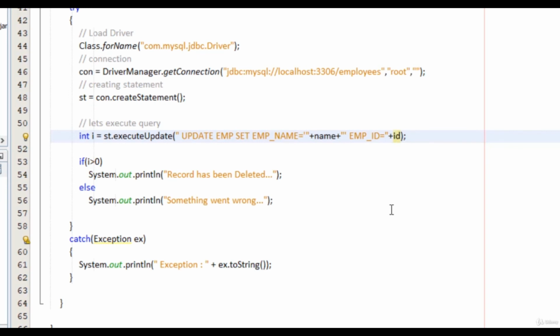The query is update EMP table, set EMP name is equal to the new name that we will assign to this specific ID. You can change this query, you can update salary also, right? And we will execute this query. First of all, let me change the message: record has been updated.